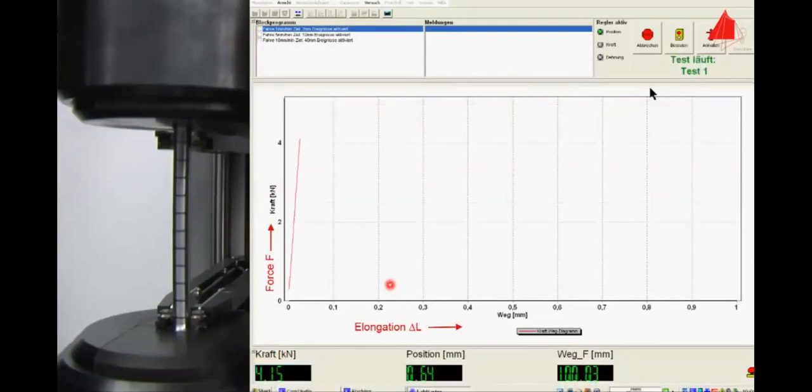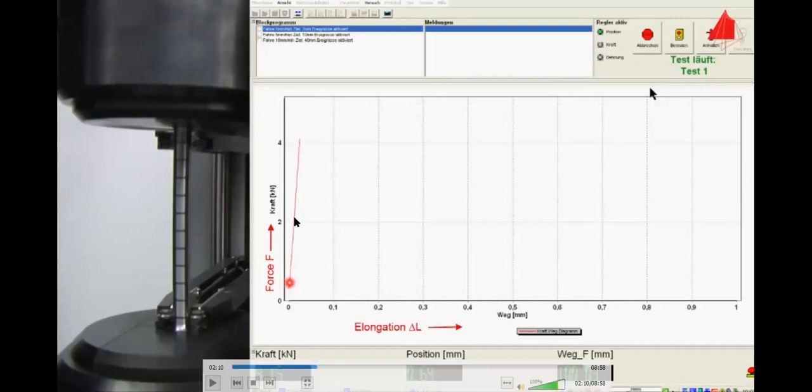The load is applied now. Okay, so initially this line, you can see over here this red line, it is a straight line because the material is still in the elastic limit. So it will show obviously a straight line. Okay, so as the load goes on increasing, what happens, we'll see now.